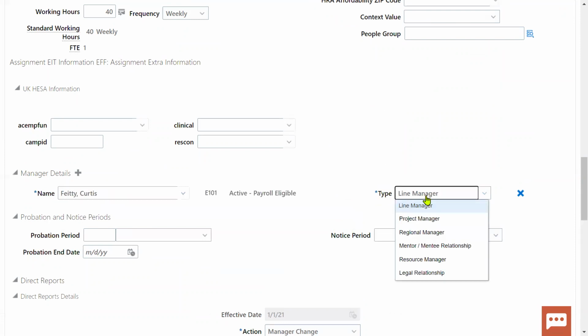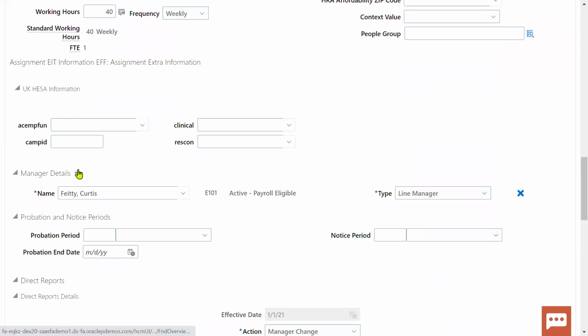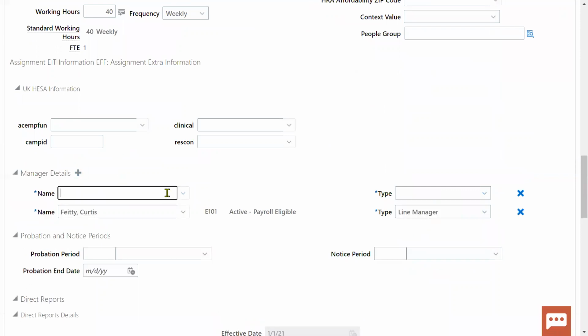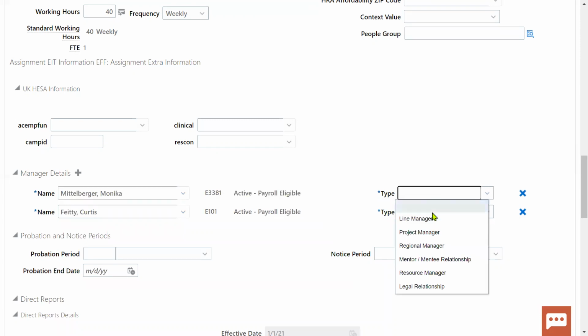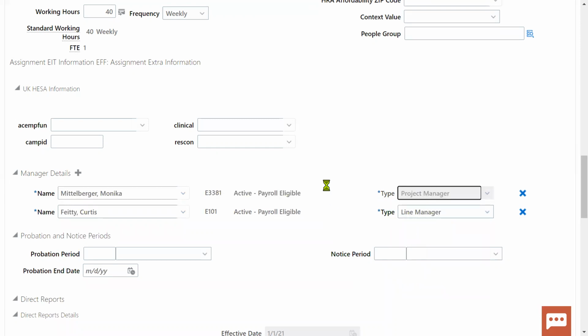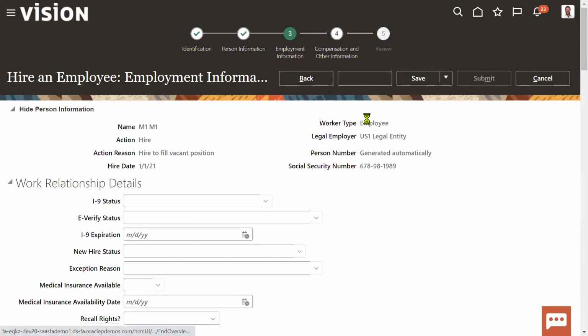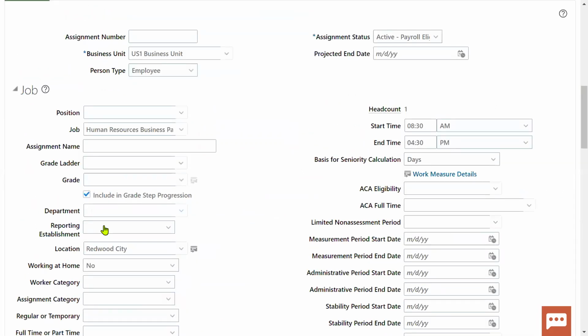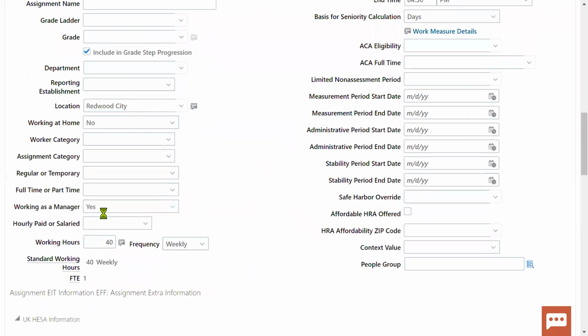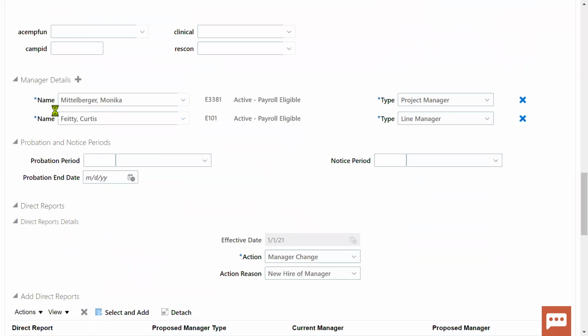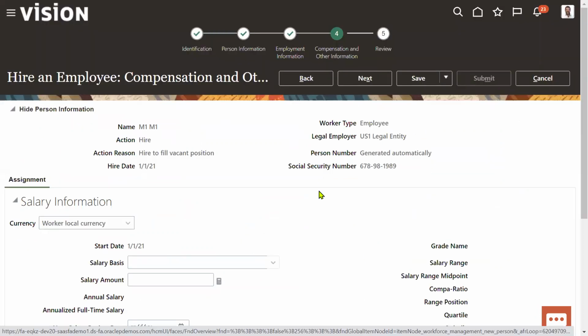We have different managers that can be added here. If you want to add another manager, such as a project manager, we can go for add here. But while configuring the approvals, we can choose exactly whether you need approval from the line manager, project manager or resource manager. I will show that. Now what we have done, we hired an employee and made him a manager. Two managers are there for him also, Curtis Fitty and Monica, as line manager and project manager.